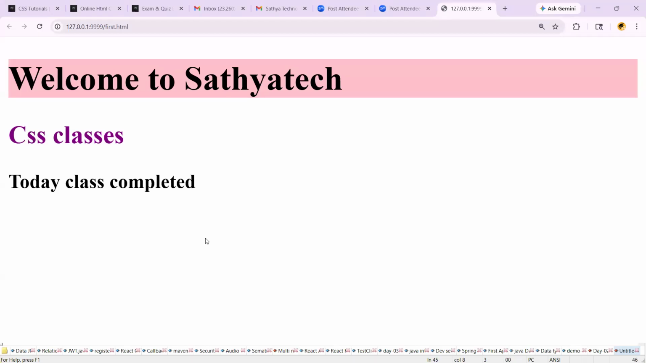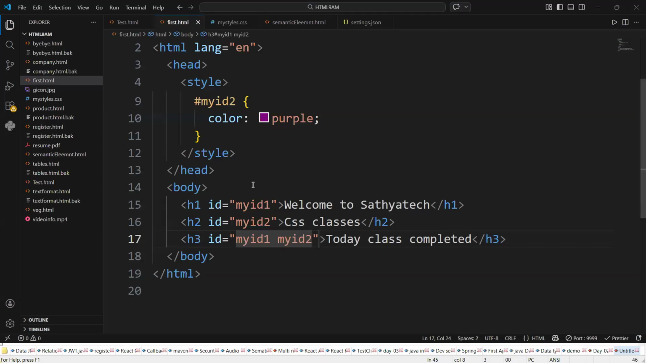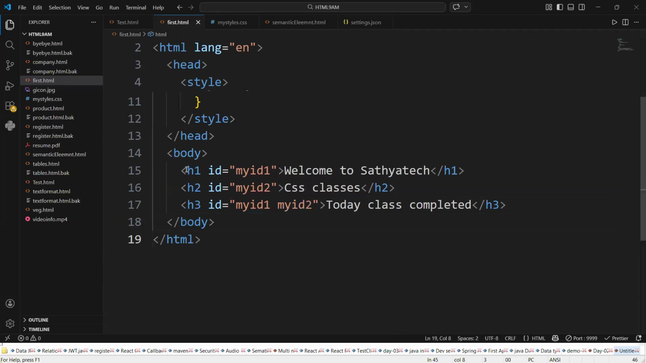See, every element's ID should be unique. Only one ID is applied. How many IDs can I apply? Only one ID should be applied on a single element. Classes, you can apply one class or multiple classes. In JavaScript also, the ID is written the same way.